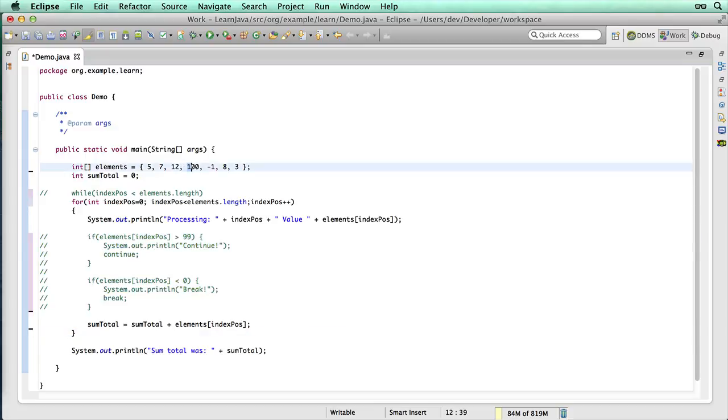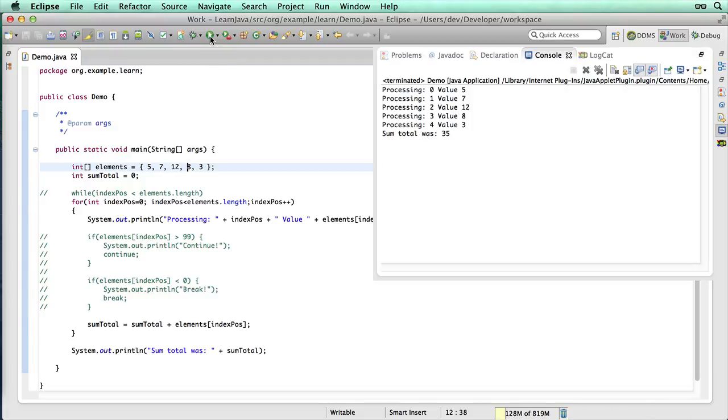And I'll take out 100 and minus 1. So we go back to what it looked like the first time we ran this in the while loop. Let's run that. We should get the answer of 35 if my memory serves correct. And you can see it's done essentially the same thing as the while loop has done. It's gone through the 5 elements of the array and automatically added them up. And the sum total was 35.